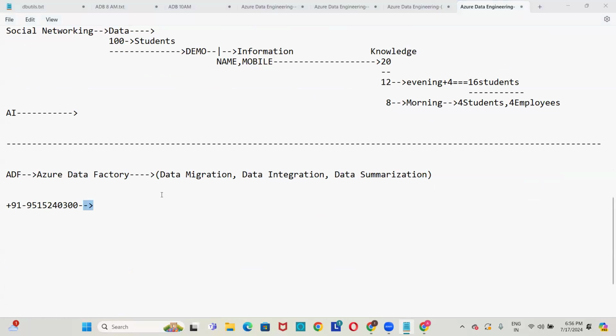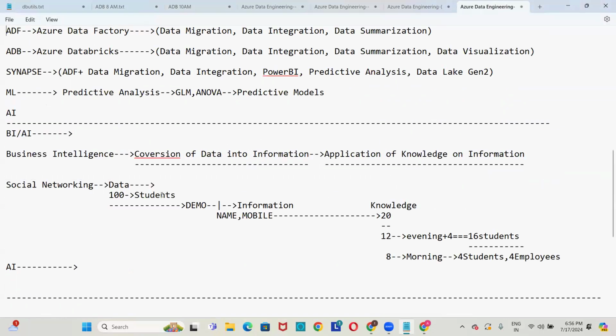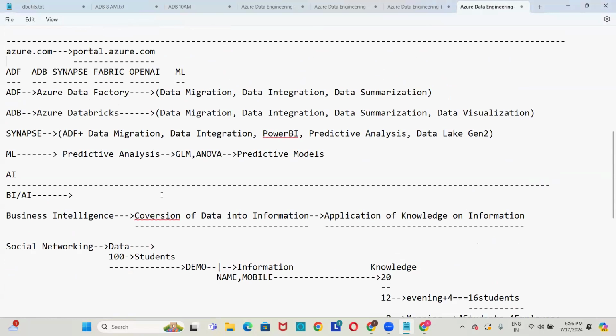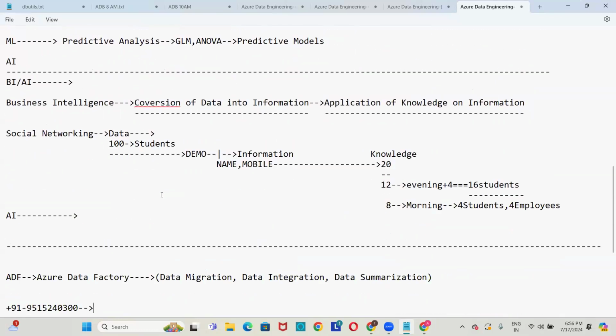What is in Fabric? Fabric is more advanced than Synapse as well. Synapse is also available in Fabric. Anyways, that's a very interesting thing. We'll have it in Fabric.